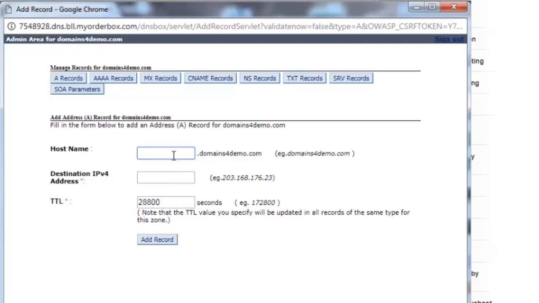If I want to add the record for the domain name, that is domainsfordemo.com, I leave the host name blank and I enter the IP address that is required. For example, I can add an IP address like 204.168.186.24. If this is the IP address of the hosting package, I can add it over here, modify the TTL depending upon the TTL provided by the hosting provider, and click on Add Record. This adds the record for the domain name.